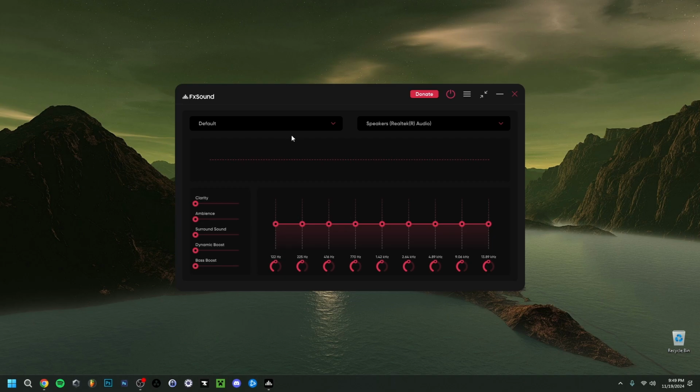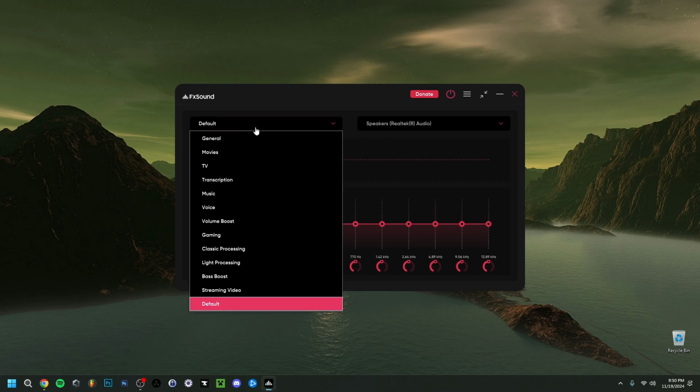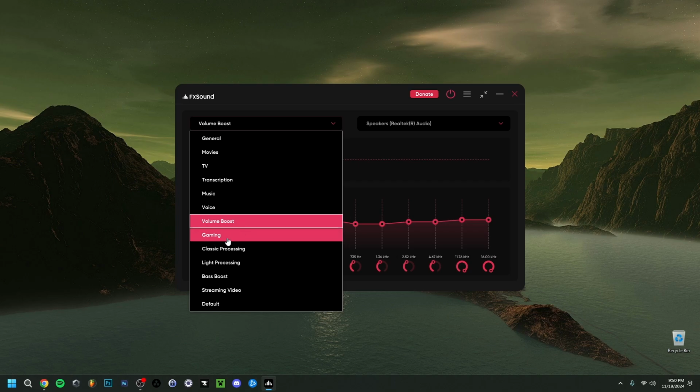As I mentioned earlier, here are multiple presets. As you can see, if I click on default here, you have something general. That's basically a general preset they did, just to give you an idea. Then you have everything from movies to TV. You can also do it for music specifically. You can see here volume boost. You can also do it specifically for gaming, and bass boost as well. And then you can put it back to default.